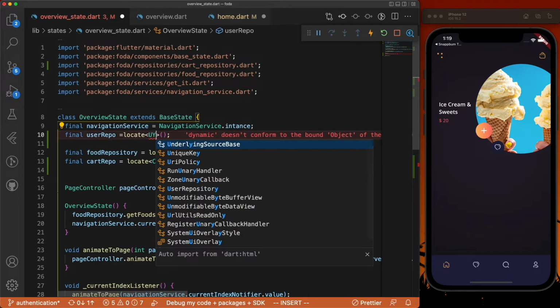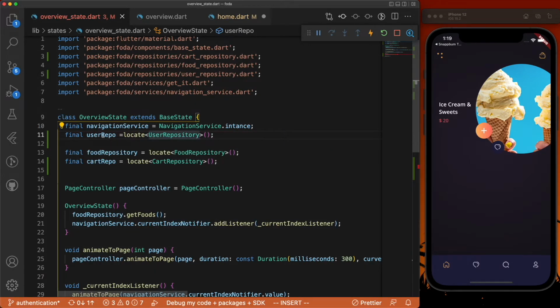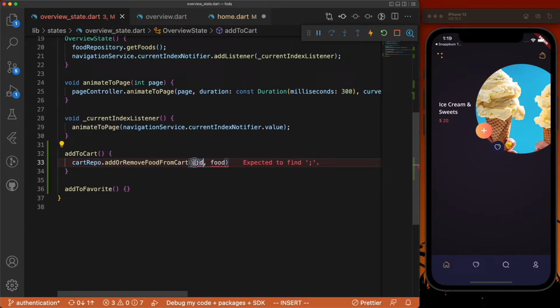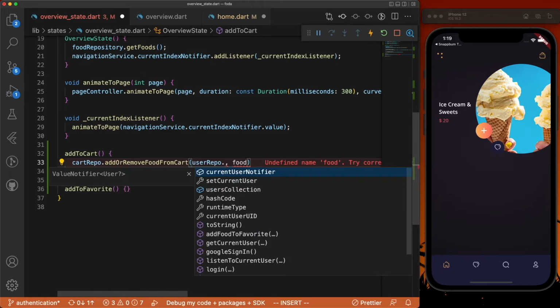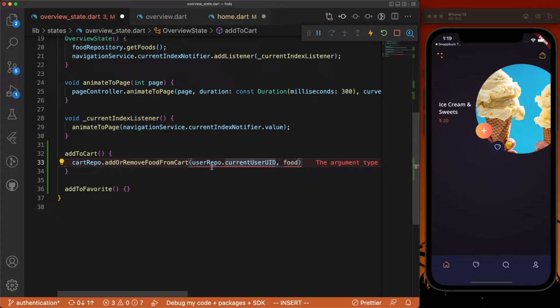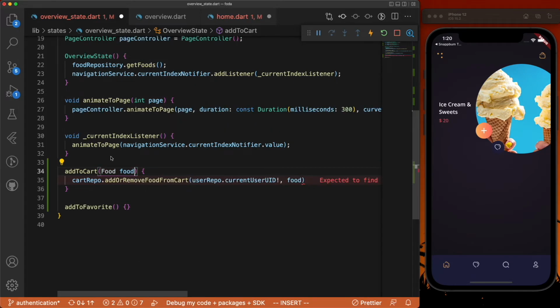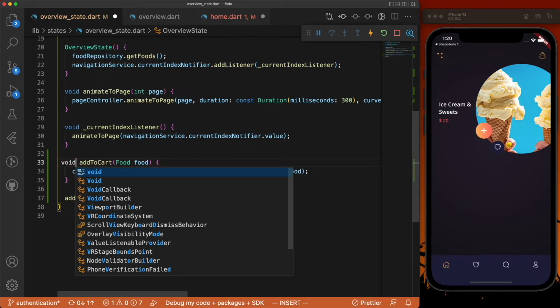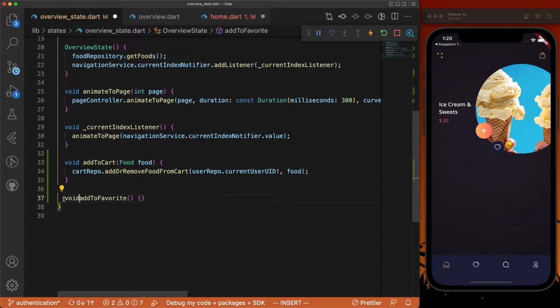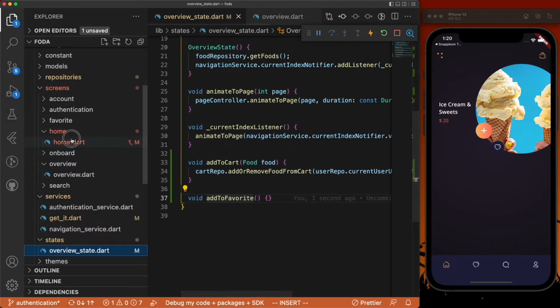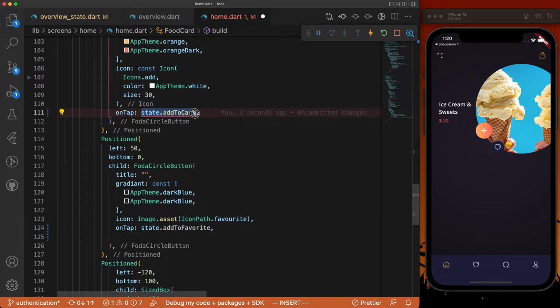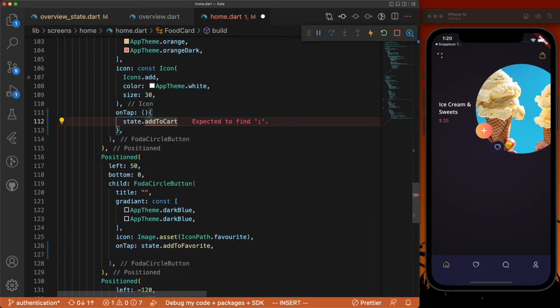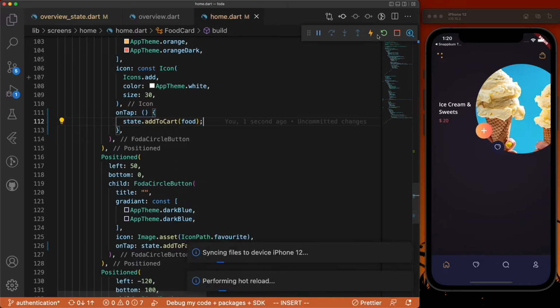And the next thing here, get the user repository, and we'll go down here and pass it in here. Firebase user ID, current user ID. And sorry, I'm going to pass in food here, import food, and that should be it. And this is going to be void for now, both of them. And we're going to go back to our home because things have actually changed, and we still have to pass in the food.